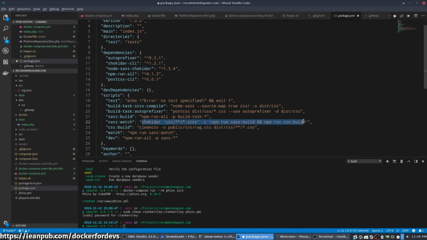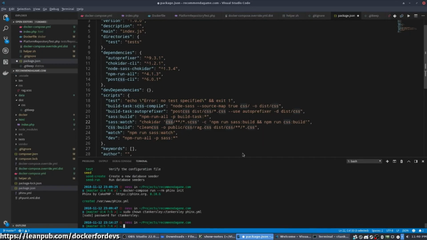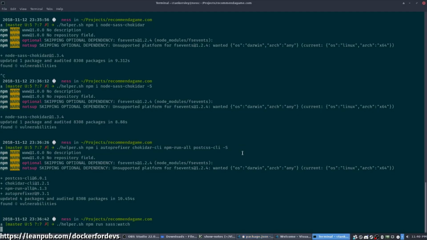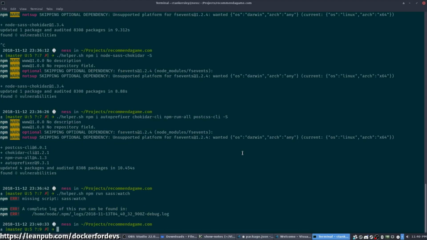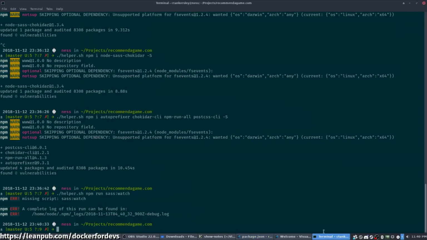But then we can also have a watch script in here, which is going to go through, and whenever anything changes inside of our CSS directory, it's going to go through, build that stuff, and magic happens because JavaScript is nothing but magic. So we have our npm container. We should be able to run helper npm run Sass watch, and it should boot up. Missing script. Did I not save the file? No, I didn't. There we go.